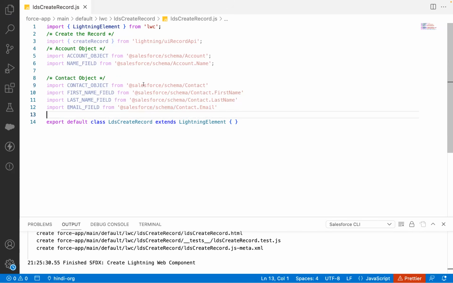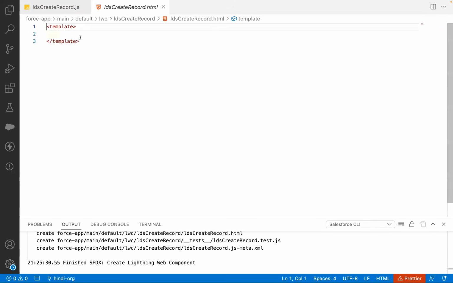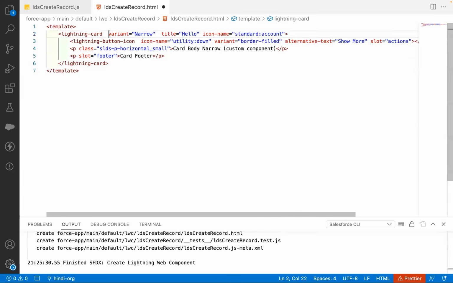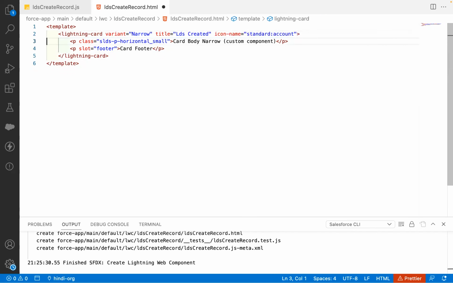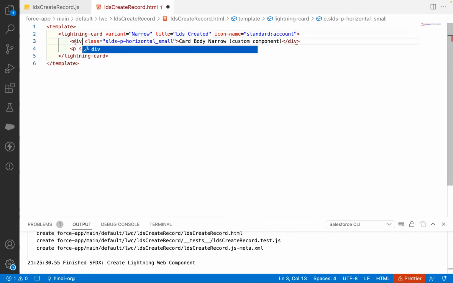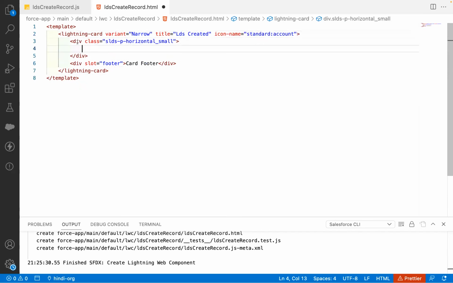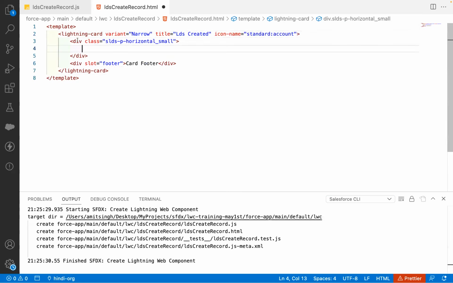Okay. Now let's have something in our HTML where we are going to have a lightning card. And then here I'm going to set the title, I will say LDS create. The icon could be anything. And as usual, we will change paragraph to division. If you have a paragraph and then within the paragraph you try to utilize a paragraph or division, you will get the error. So as a best practice, I always utilize division at the top.